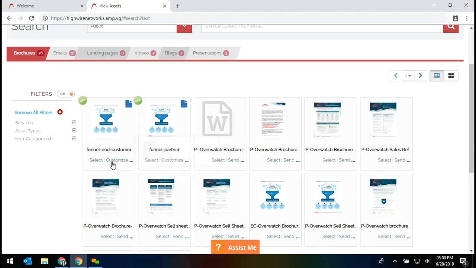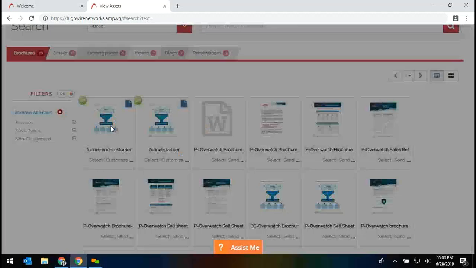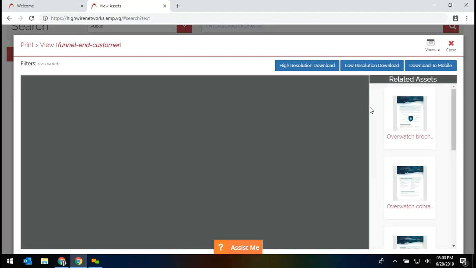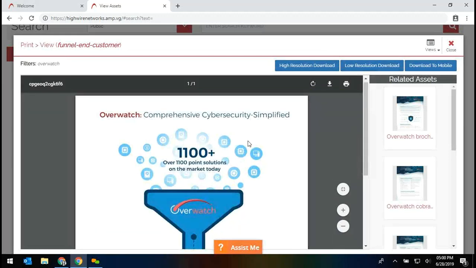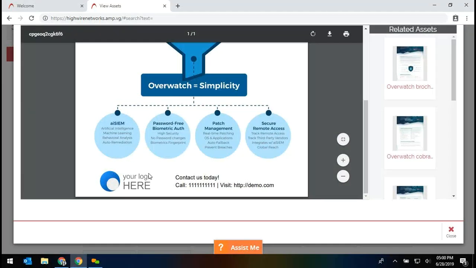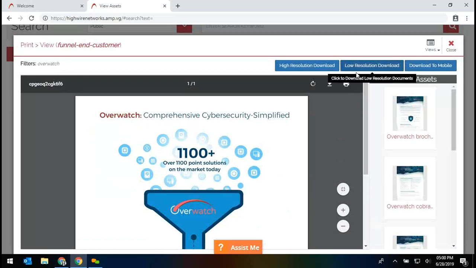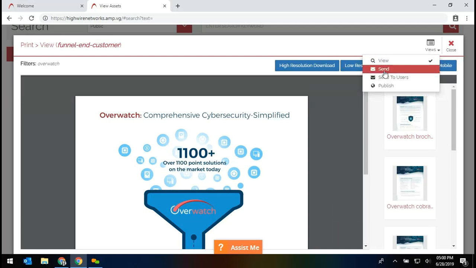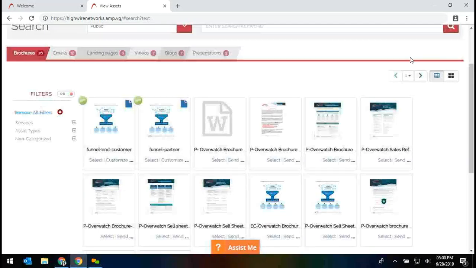So I can either click to generate it or click to customize further. And here you'll see that it's loading with my logo from my profile and my contact information. So that's where your info will appear. You can click to download a high-res or low-res version of this. Or in the views area, you can even click to send it out to your prospects or publish on social media.